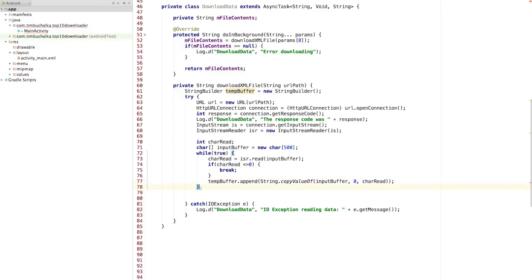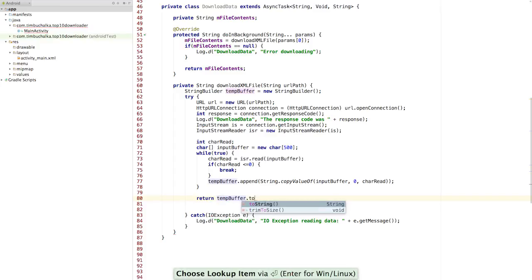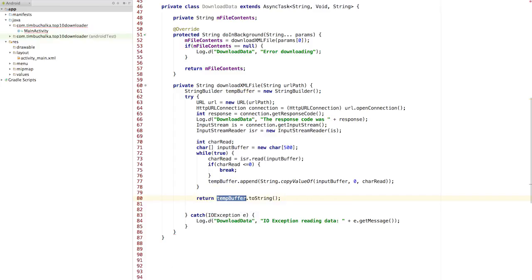The last thing we want to do here is type return tempBuffer.toString, because tempBuffer wasn't a string, but we've defined downloadXML as needing to return a string. So that's what that last line does. It's going to loop through the file, read all the data, save it in our temp buffer, and lastly convert the buffer to a string and return that to the calling process, which was, of course, the one up here. And that's going to save it in our mFileContents, which we can then process a little bit further.